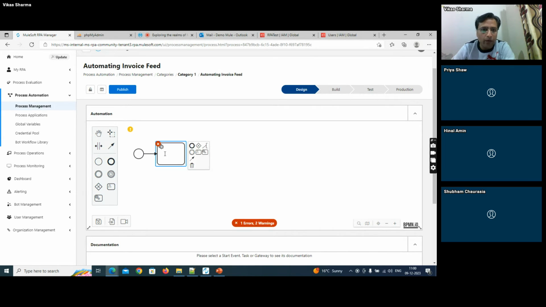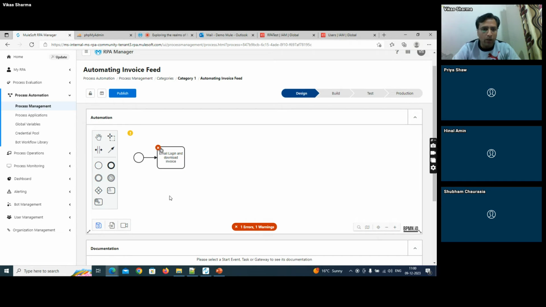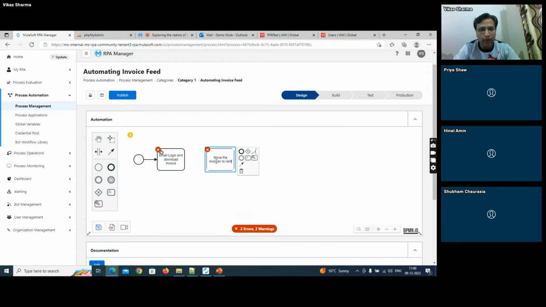Okay, so here is the first, so we will log into the email. Okay, email login and download the attachments, download the PDF, download the invoices, I would say. Okay, and then next step would be to move those invoices to some central location from where we can read their data. Okay, so move the invoices to some central location.